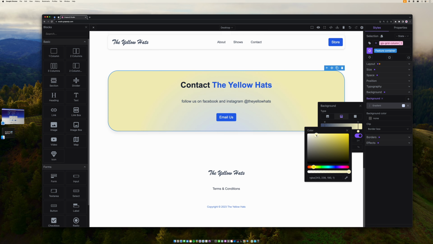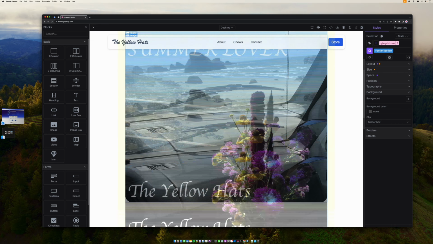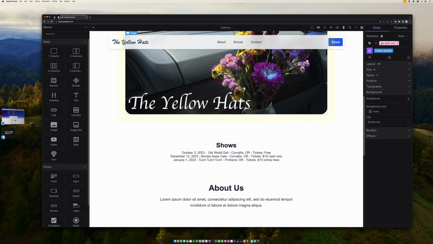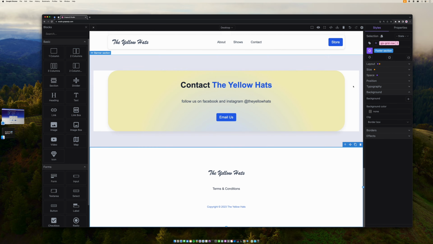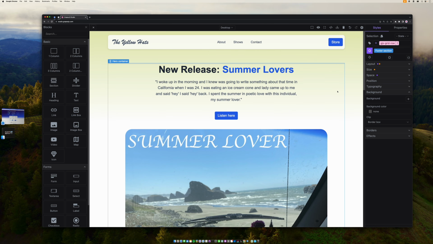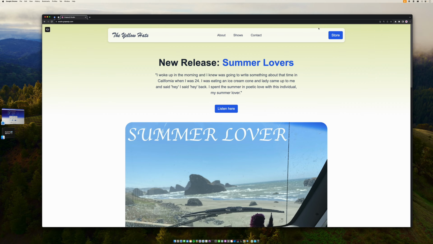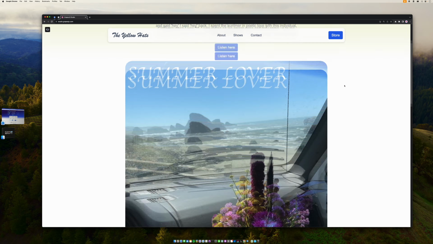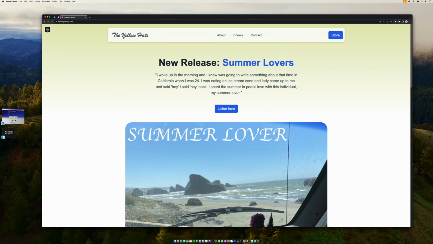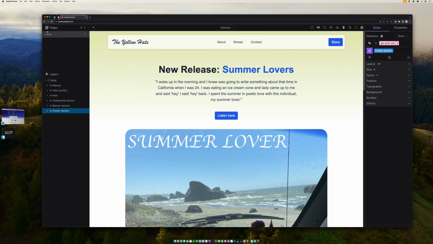Okay. Perfect. Contact the yellow hats, back to yellow. And then you're complete. You can go ahead and click this preview eye, and then you can preview your website. And then you click on the top left to close the preview.